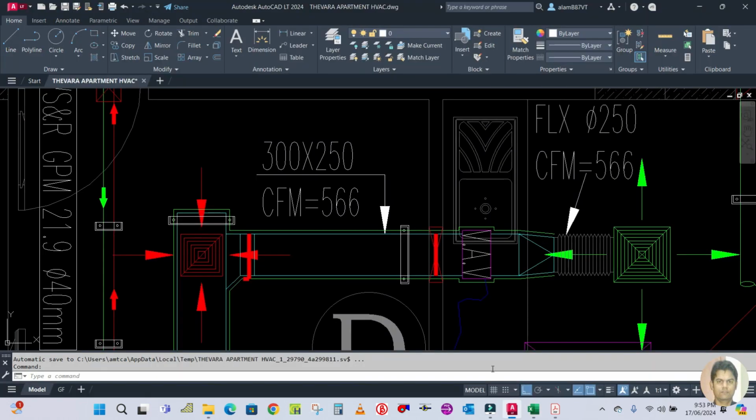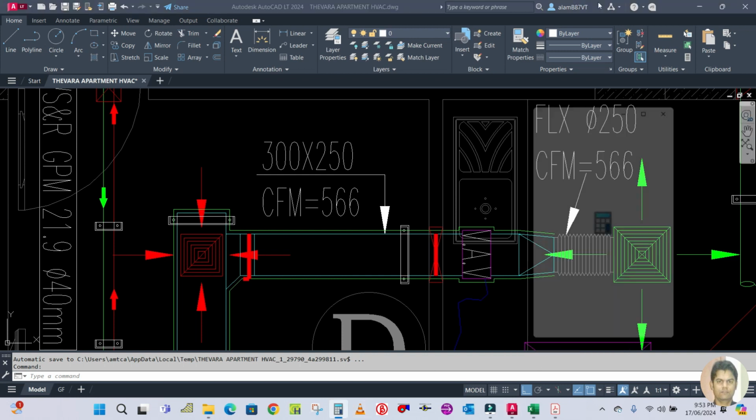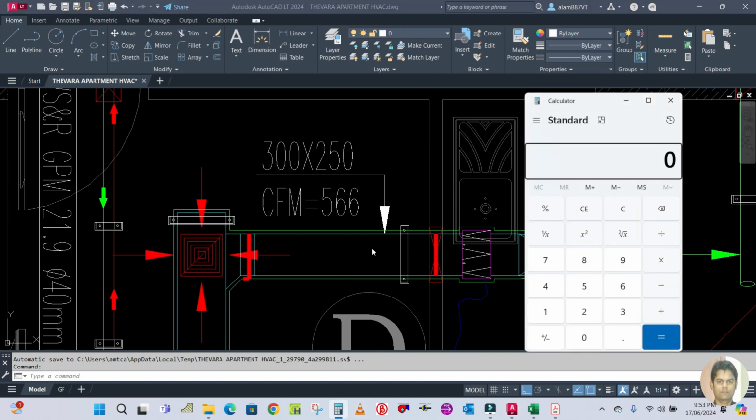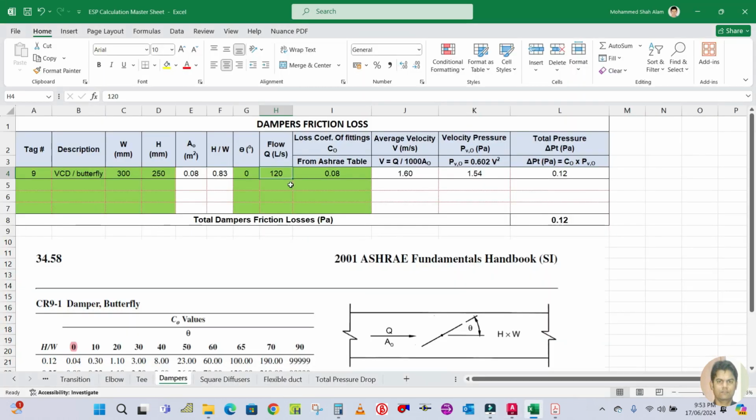So flow, you can see here, is 566 CFM. Convert into liter per second, so just divide by 2.119, so it will be 267 liter per second. Change it here. The green color is user input, so 267.